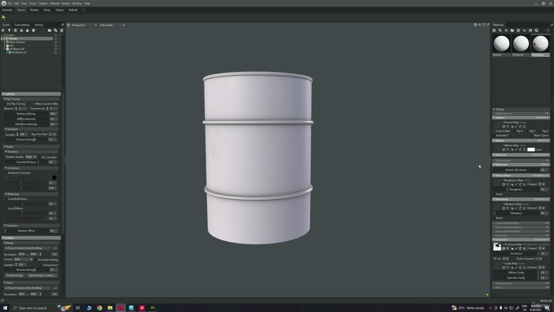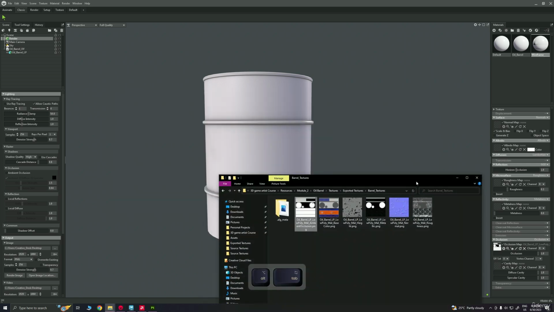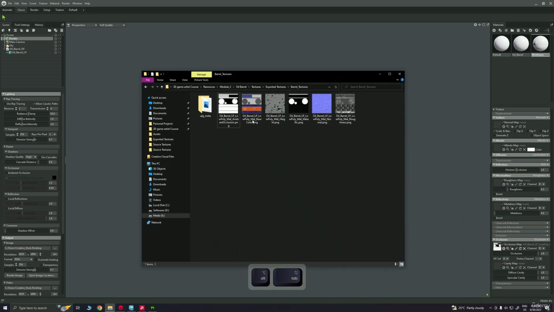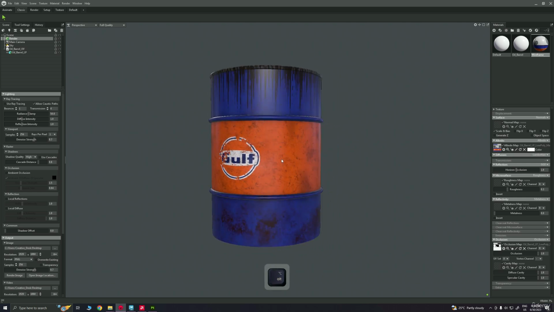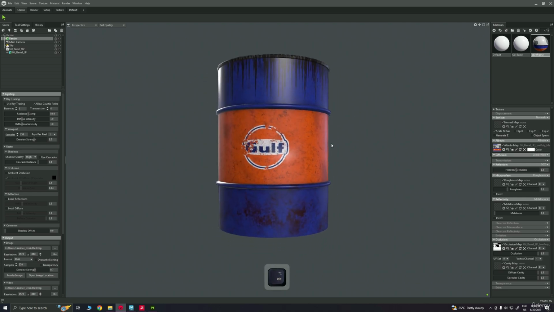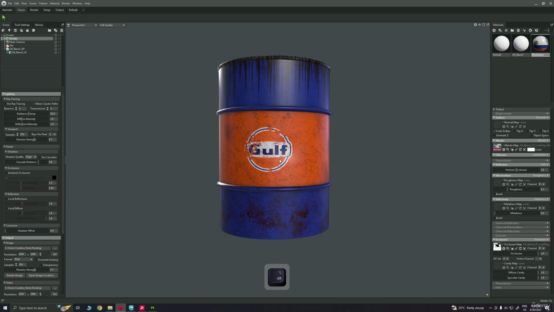So next what we are going to do is import our color map. So this is our color map, base color. We are going to drag this and drop it into albedo. Once you drop it, you will be able to see the color on the model. Okay, it is as simple. This software is very easy. You'll be able to learn it very fast. Okay, now we have successfully imported the ambient occlusion color map.